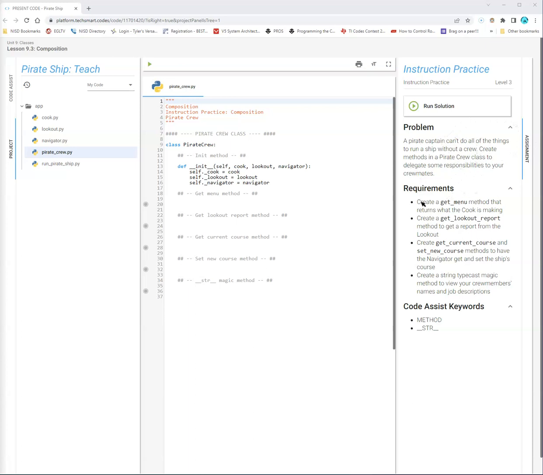Here are the requirements. We must create a get menu method that returns what the cook is making. Create a get lookout report method to get a report from the lookout. Create get current course and set new course methods to have the navigator get and set the ship's course. Create a string typecast magic method to view the crew members' names and job descriptions.